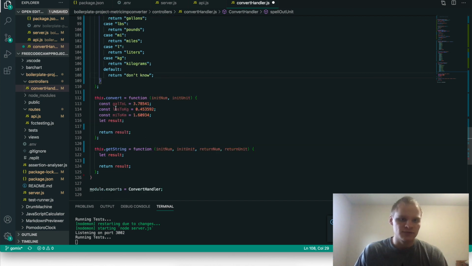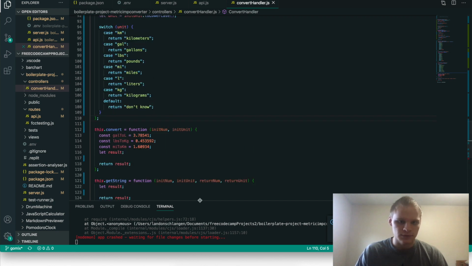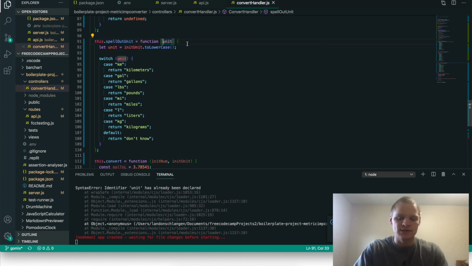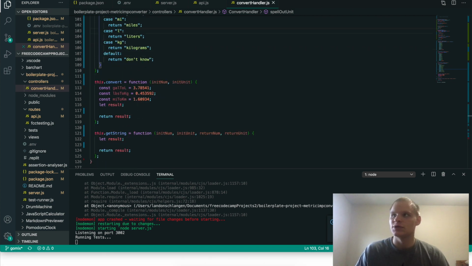Next up, this.convert. This is where the actual conversion comes in. And we can do another switch case statement for this one. And my app crashed for some reason, because let unit is already defined. Yeah, it's because I have to make this into the initial unit. And there we go. Now this.convert, we do another switch case statement type deal, and I will take this stuff and put it in for you.